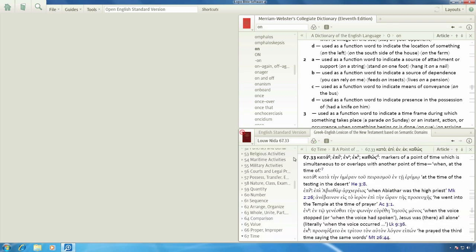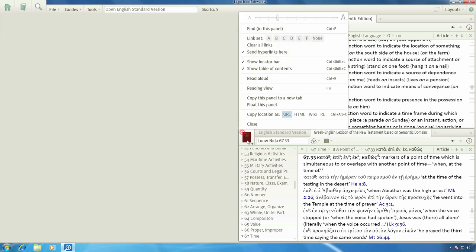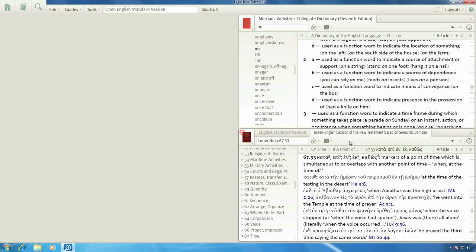Now if we click on this, we'll open up that lexicon. Now what we want to do is under this menu, make sure we have Send Hyperlinks here. In doing so, we'll see the words listed here for this range of meaning. And you notice that there are several: kata, epi, en, ek, kathos. En was the one that we saw in John 1:1. In that verse, it has the meaning or function of a marker of a point in time which is simultaneous to or overlaps with another point in time, for example, when or at the time of.